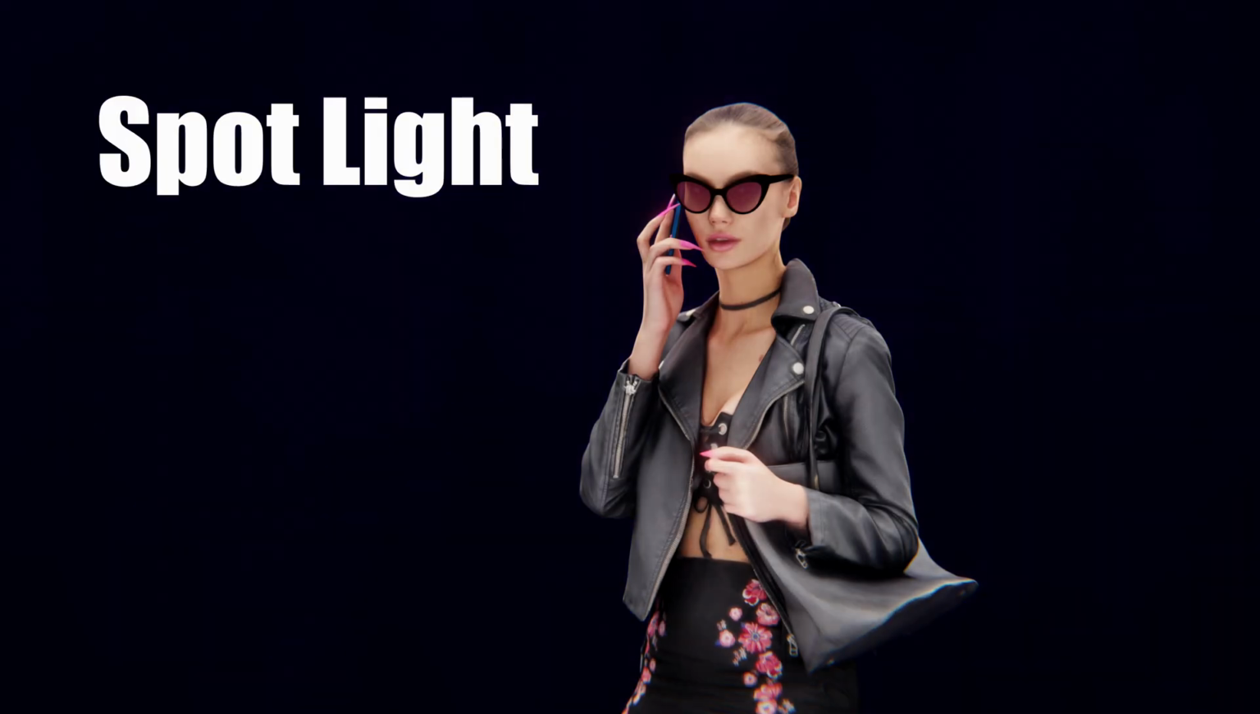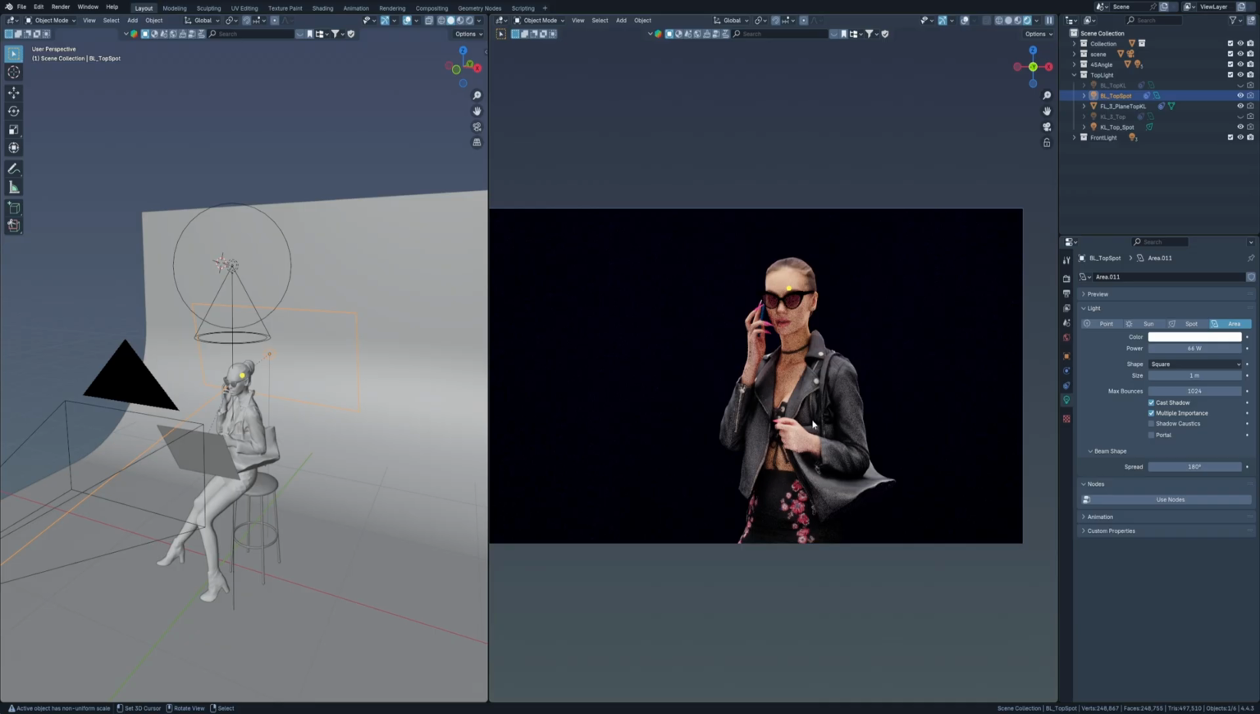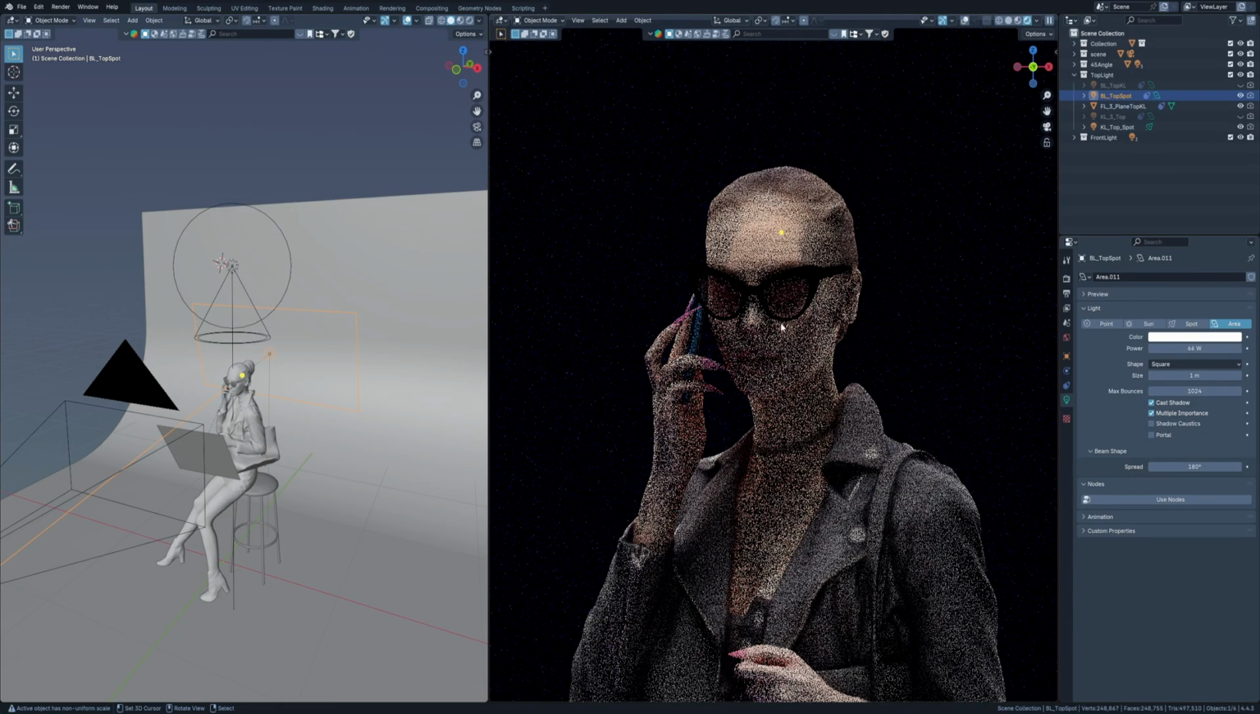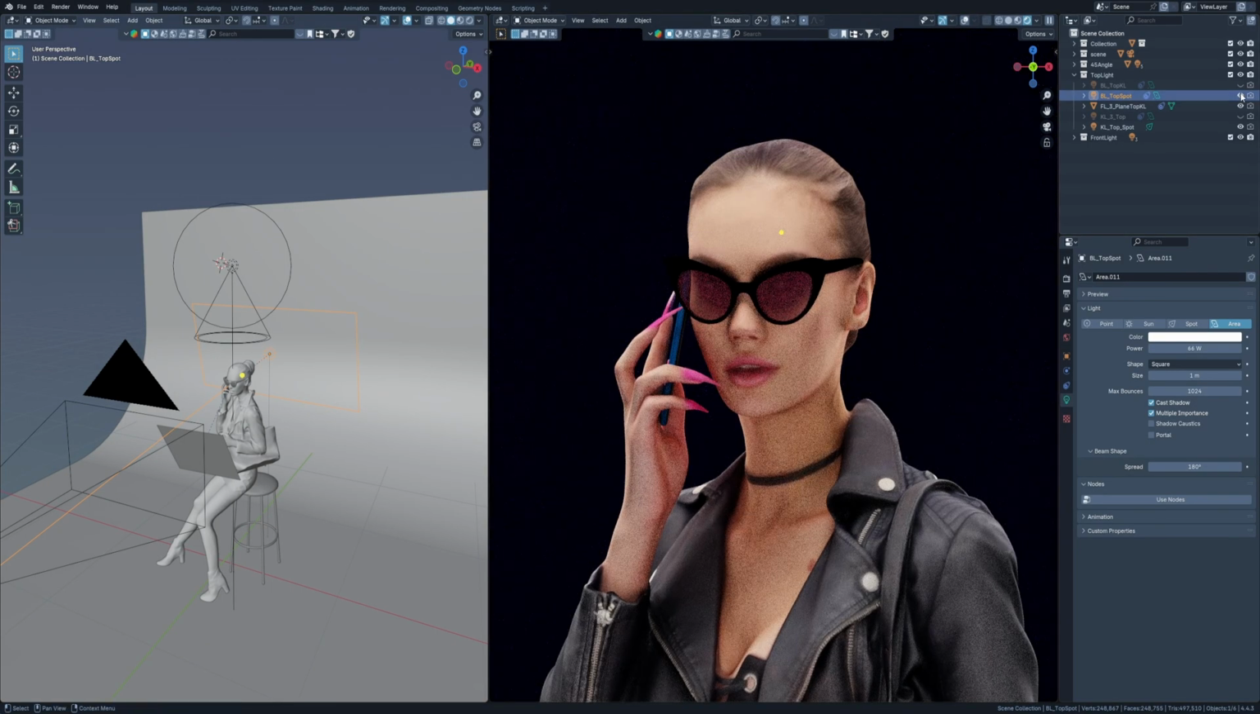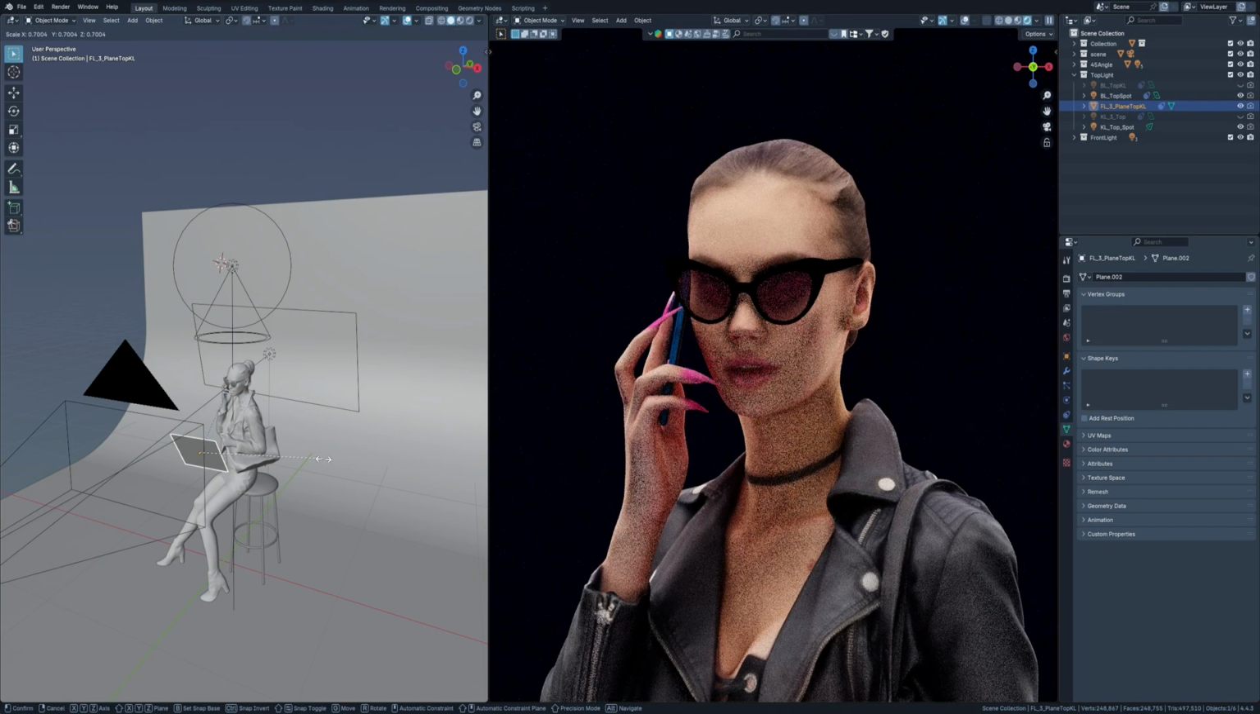Personally, I find this option more visually appealing, especially for stylized or moody scenes. And of course, feel free to adjust the size or strength of your fill light depending on how soft or contrasty you want the final result to be.